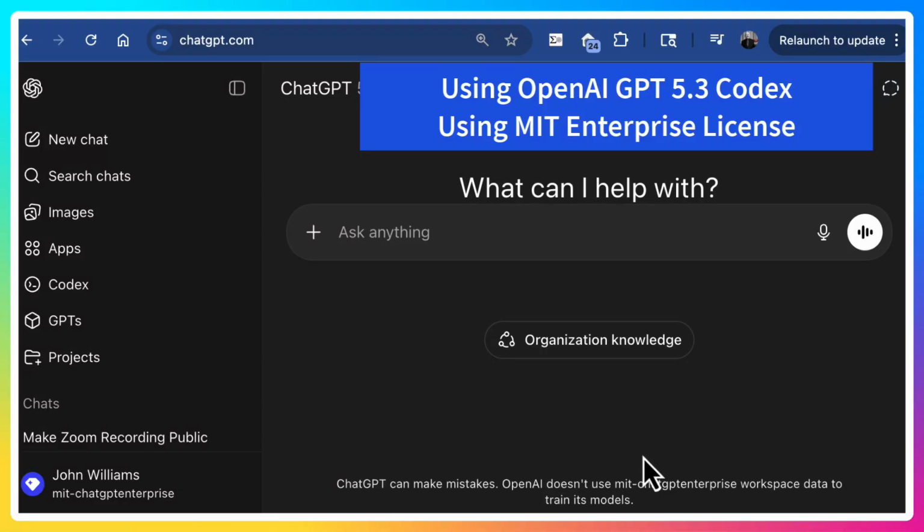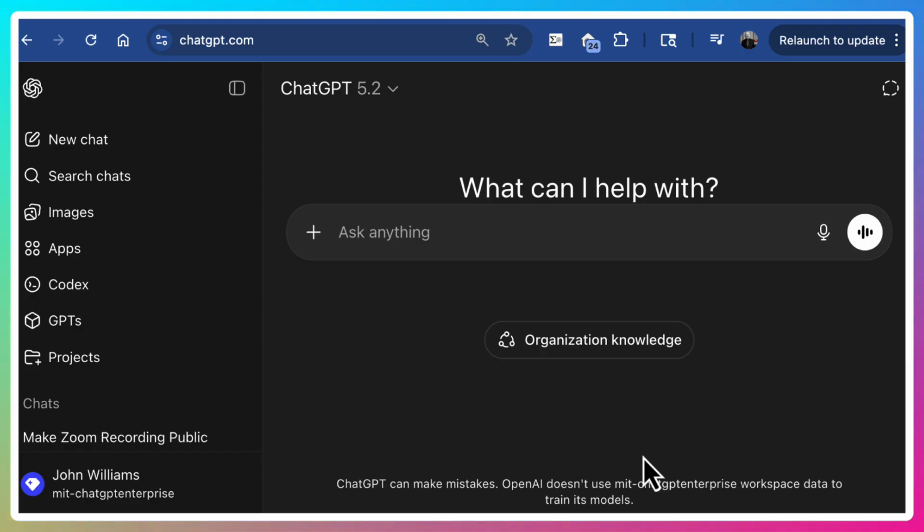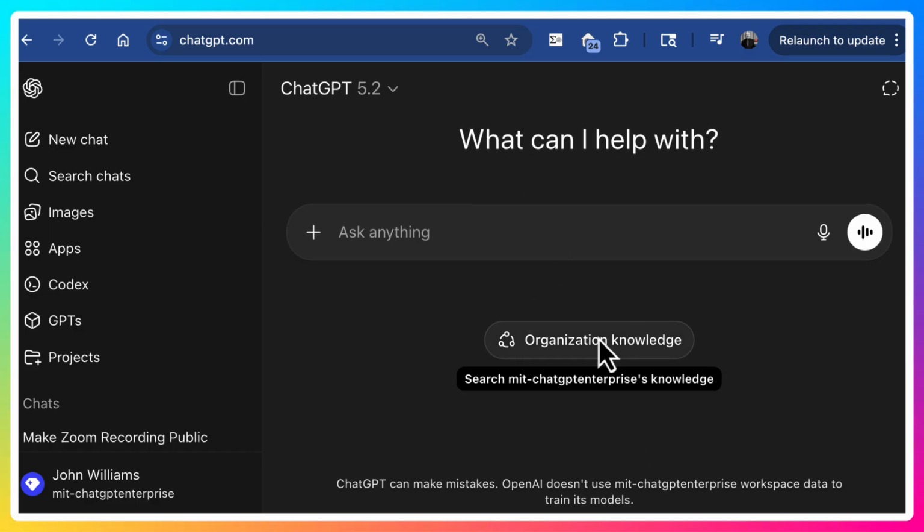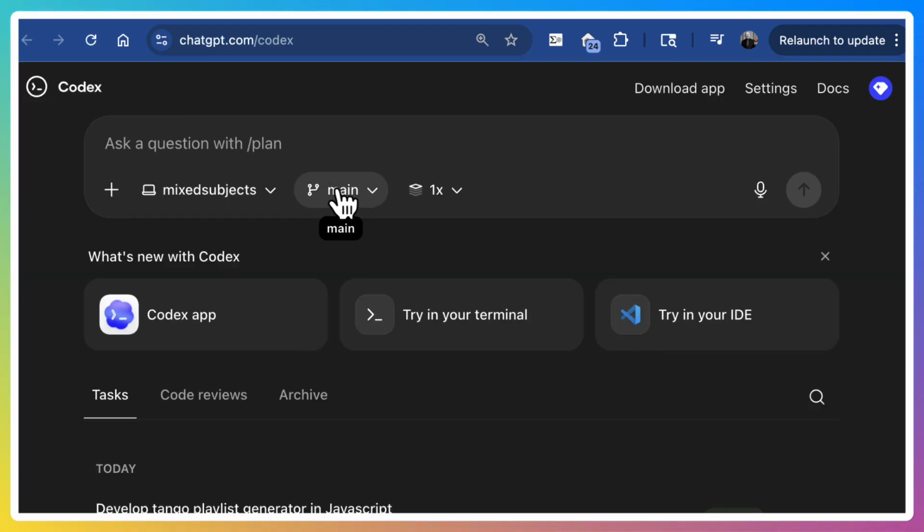Hi, I want to take you through using the latest ChatGPT 5.3 Codex. You'll see here, I'm actually running under MIT's enterprise license. And if I go to Codex, I'll see this.